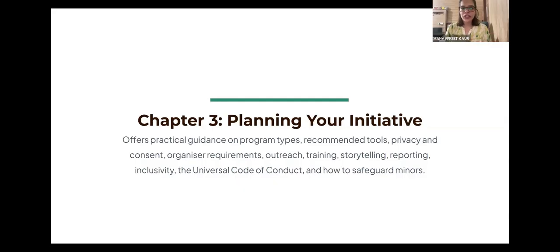When these kinds of initiatives are done right, the participants build essential skills like research, critical thinking, media and information literacy, collaboration, digital citizenship, and also deeper subject knowledge. These are not just Wikimedia skills, these are lifelong skills.